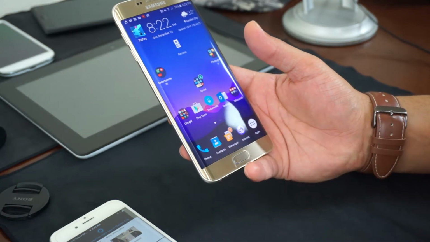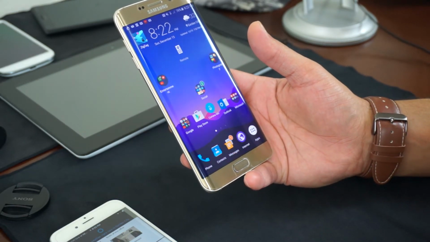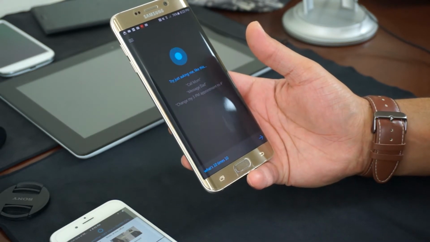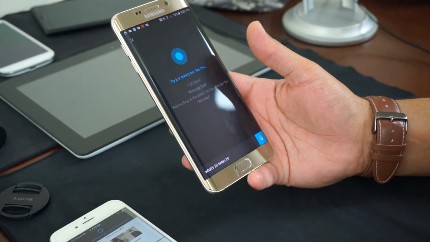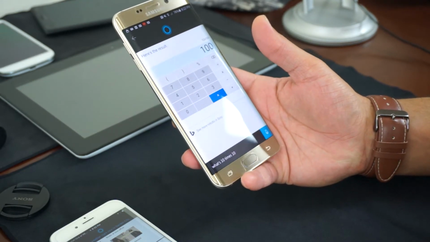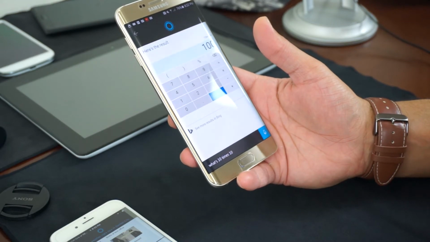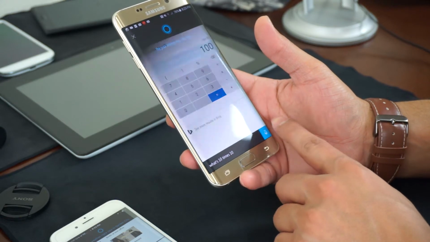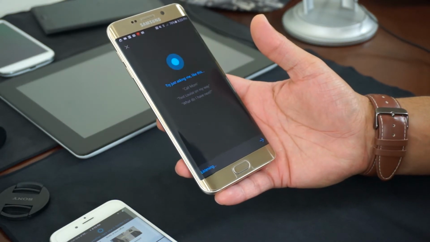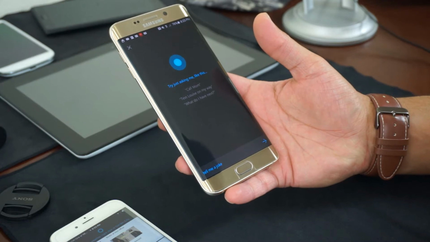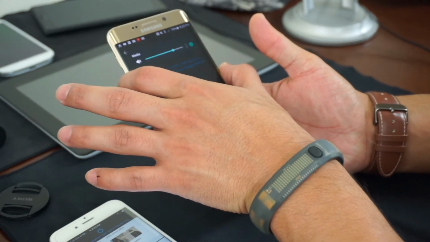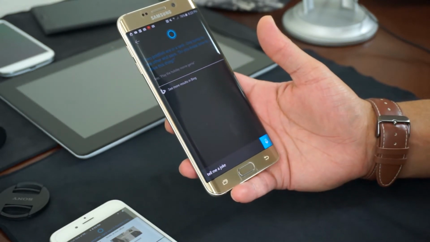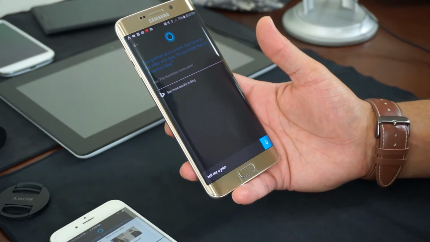Actually, I'll launch it. Hey Cortana. What's 10 times 10? 100. Okay, that's pretty cool, right? Let's try something else. Tell me a joke. 2 goldfish are in a tank. One turns to the other and says, Not bad, right?